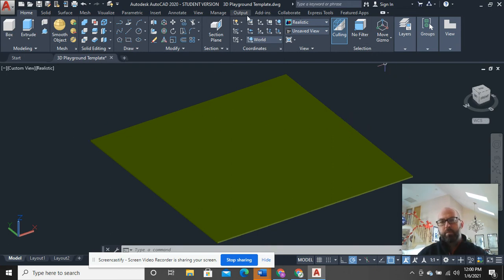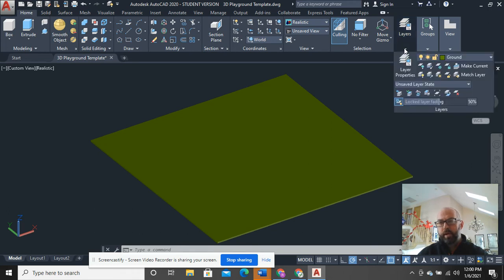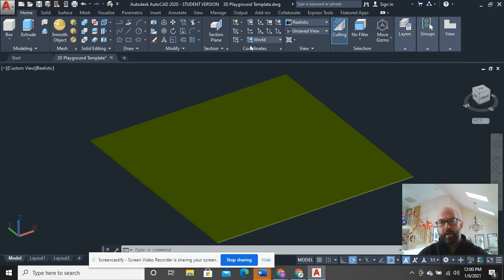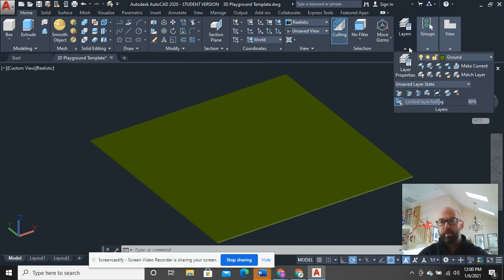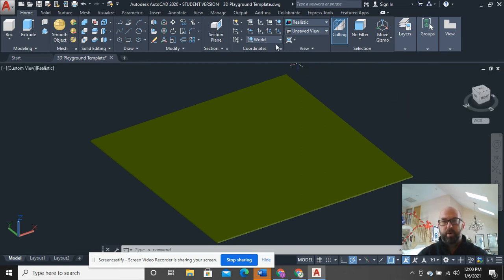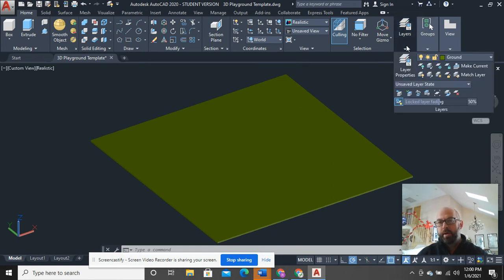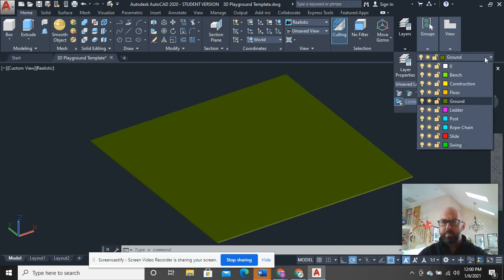Okay. And then one other thing you might notice, kind of the last thing, is up here under layers. Your layers used to be kind of up and in the center right here, but now they had to compact it. You could obviously adjust things on this toolbar, like coordinates I would completely get rid of because I don't really use it that much, but I wouldn't do that. I would just leave it. And if you look at the template that I set up for you, I gave you just some basic layers: swing, slide, rope chain, all of these things, okay?